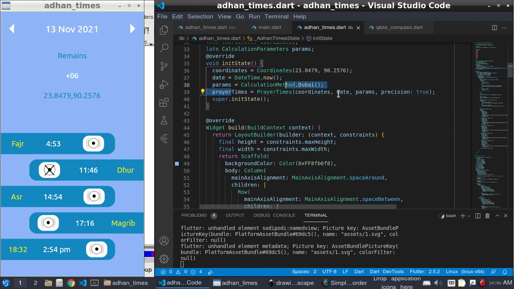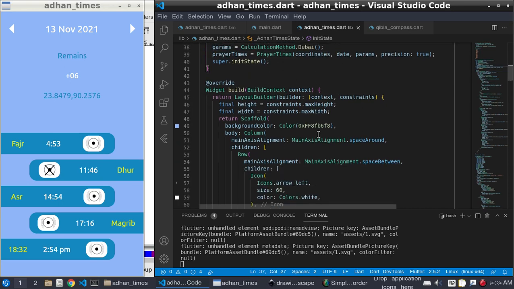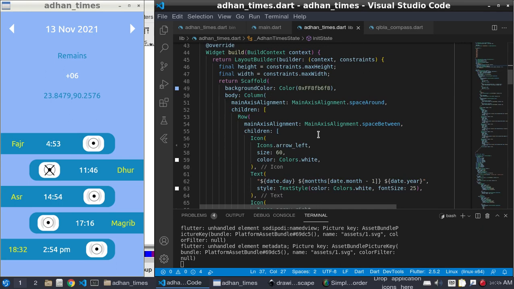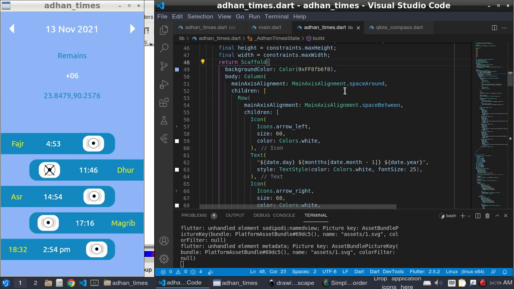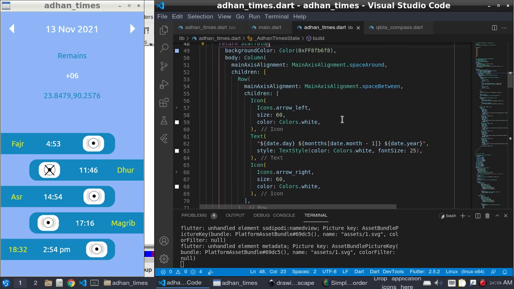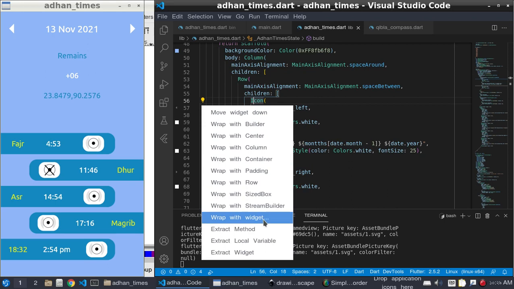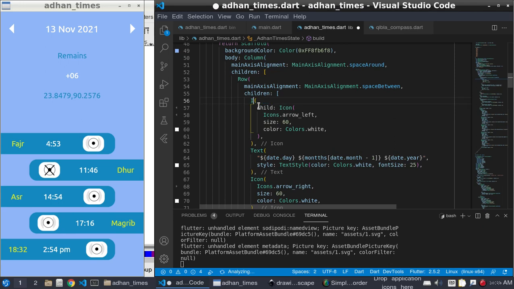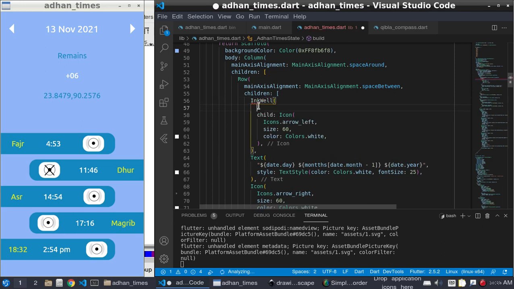This date and this prayer time also need to be changed. So to change the date, copy, because this is date time dot now. If I need the date of the next day, when I press this left icon, that day is reduced. Wrap with result, and it is equal, and in equal on tap I can reduce the date.